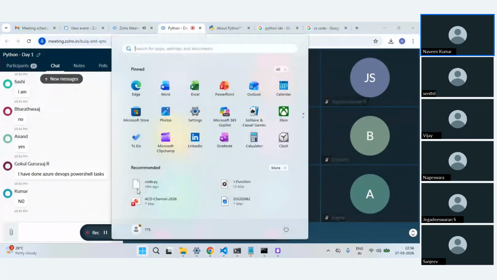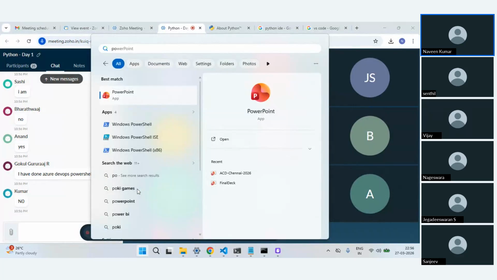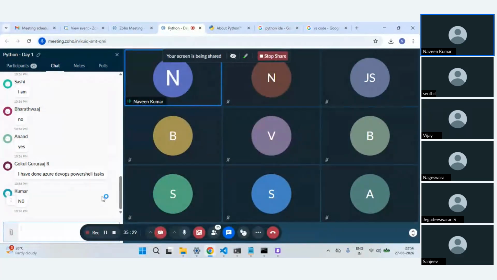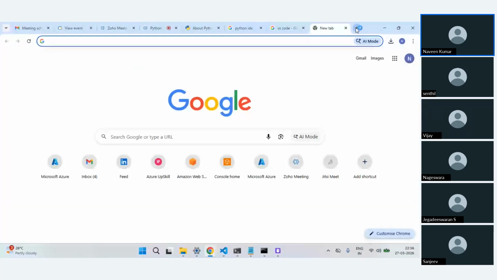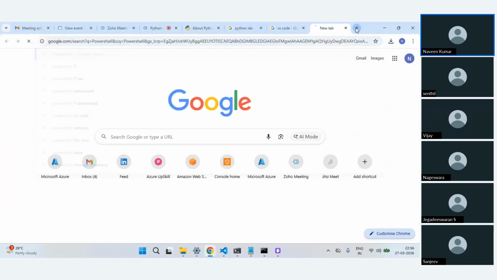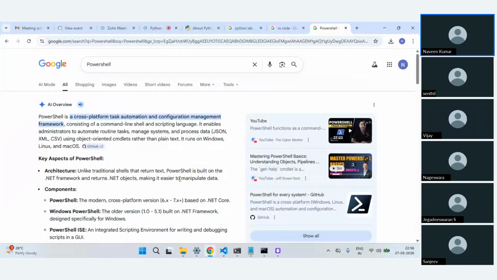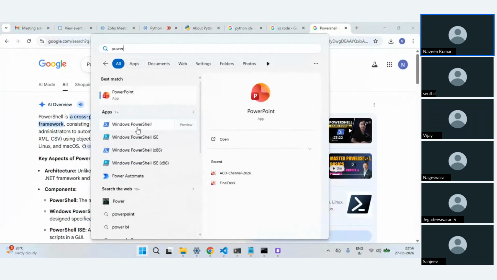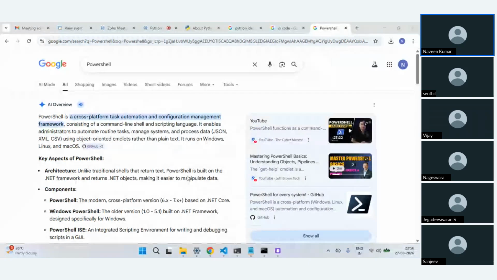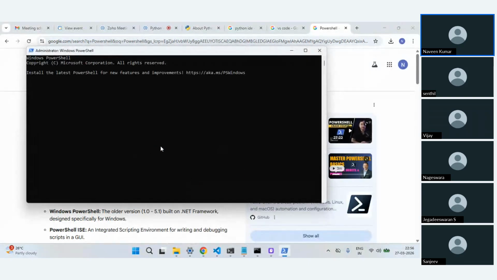PowerShell is also like in Linux, you have the Bash shell, right? Similarly, PowerShell is from Microsoft. Again, this is open source now. This is a cross-platform tool, with which you can do the same automation and all those things, which comes within Windows by default. This is how the interface looks. And most of your Linux commands also work here.